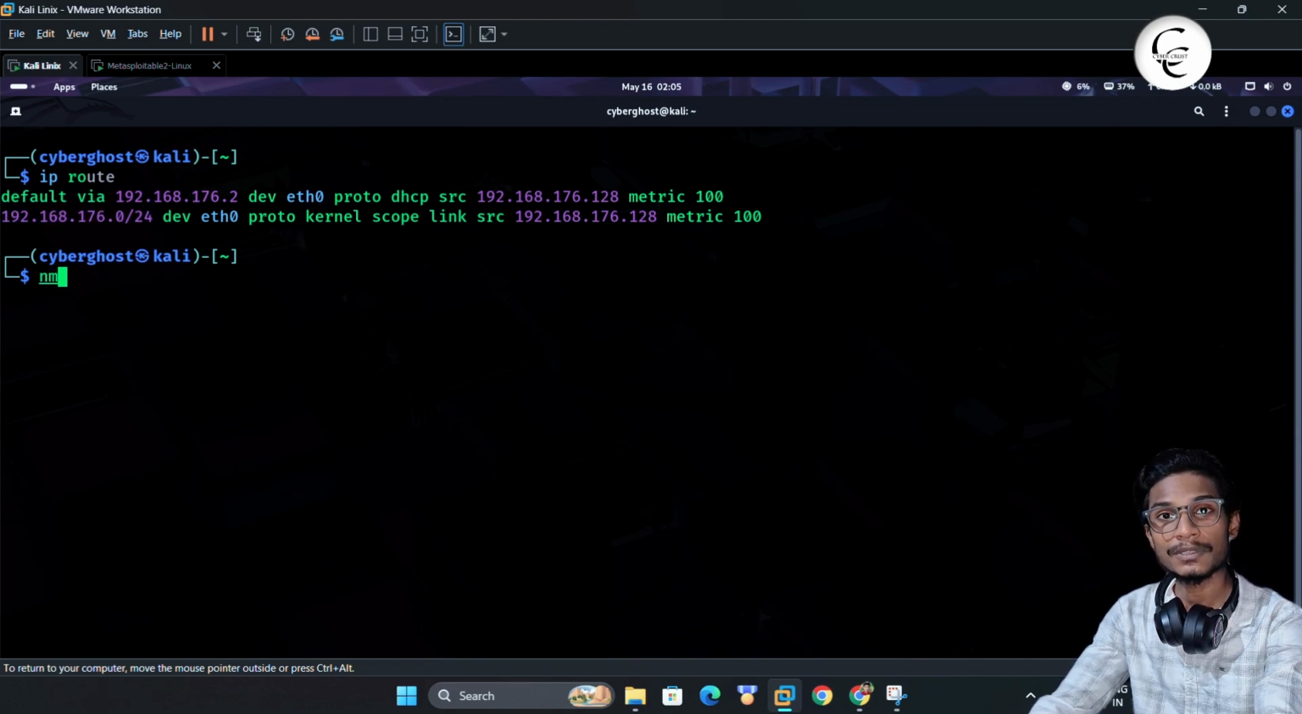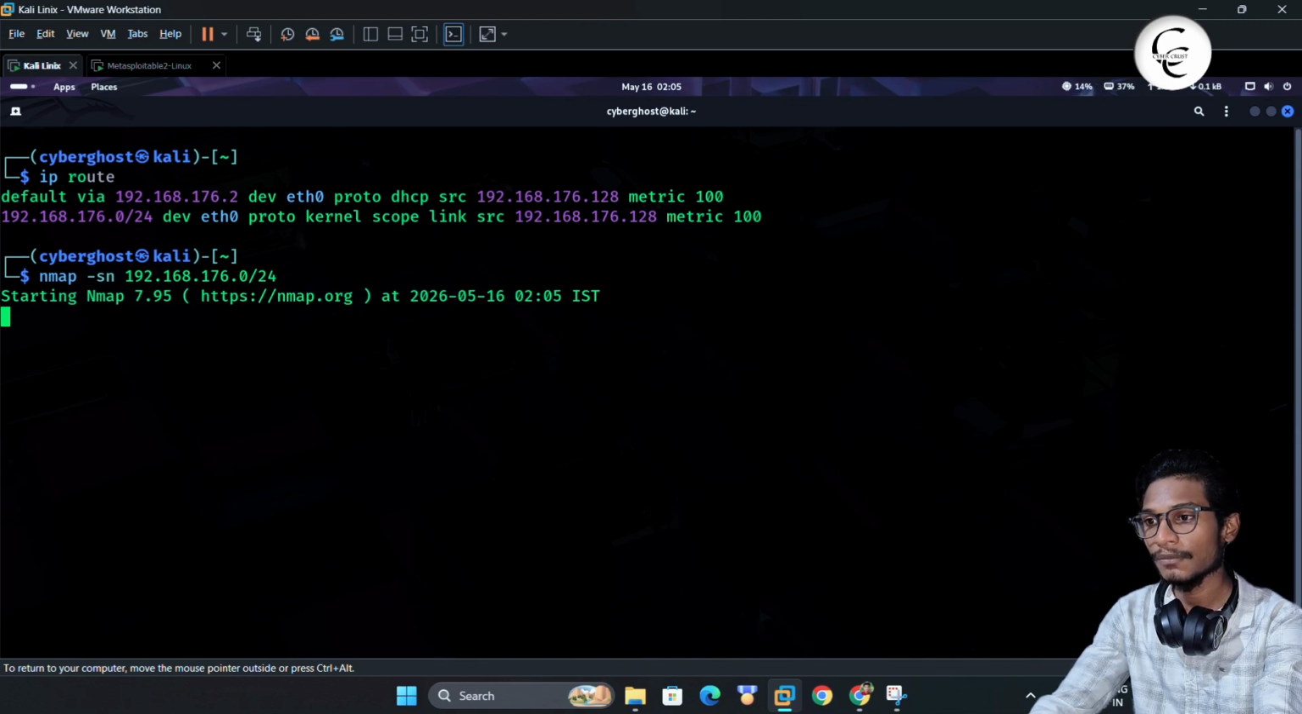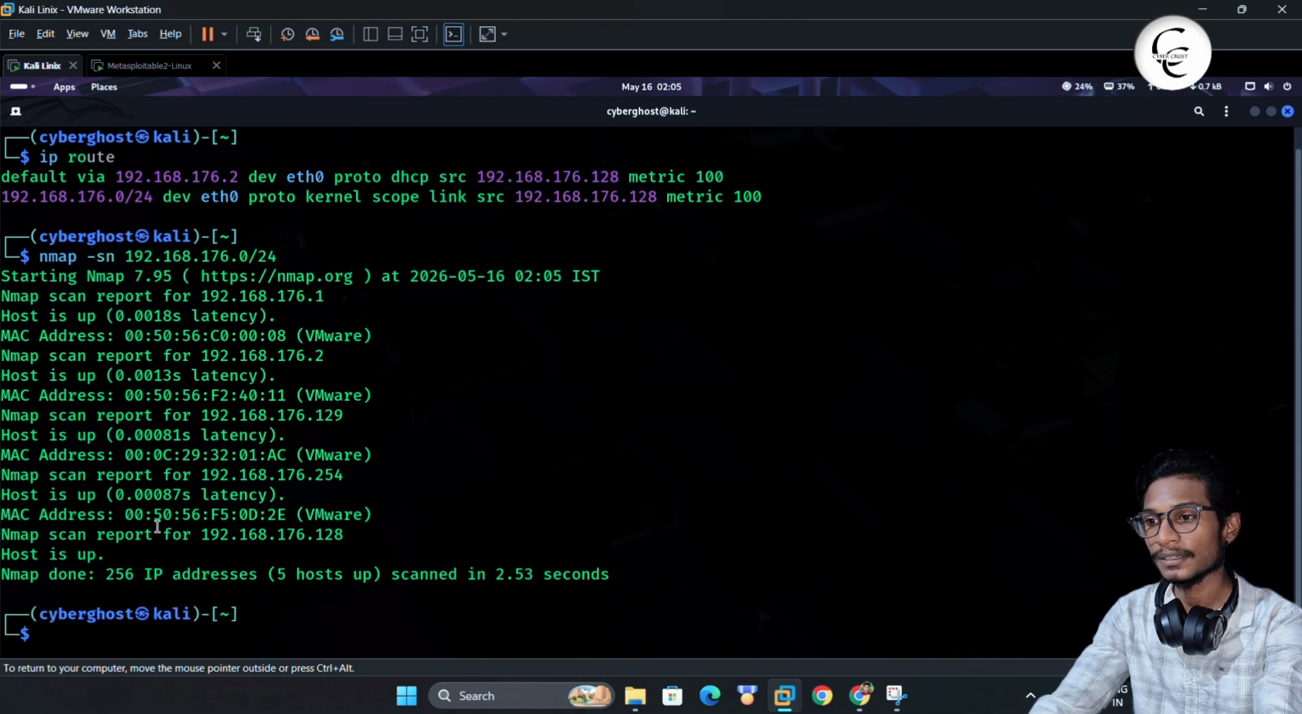For the host discovery phase, we can simply use the command nmap -sn. This clarifies that we only scan for hosts, not port scanning, only host discovery. Then we write our subnet and press enter. Here you can see we have got the result. Here we have 5 hosts. So we have solved the first question. Now let's move towards the second one.